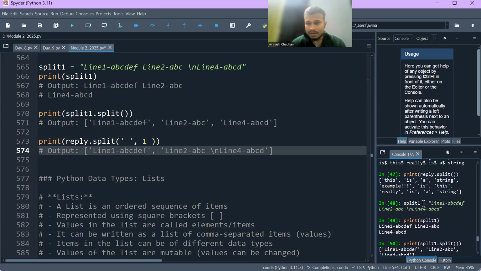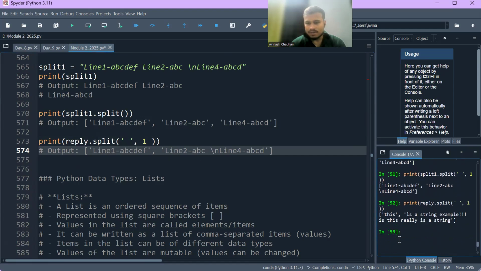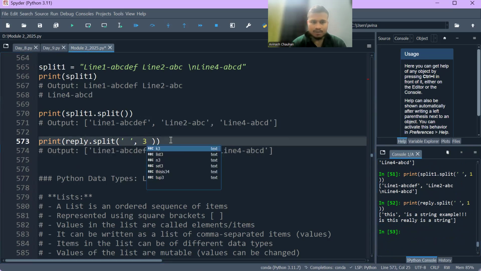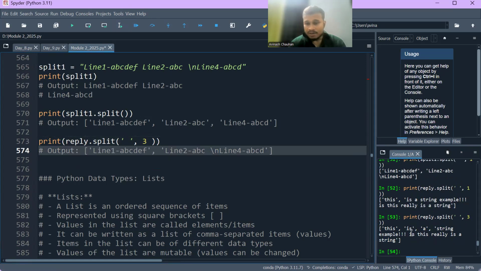Before, you can see that when I was not using any arguments here, it was converting every word into a different string in the list. But now it's converting only one. If you want to convert, for example, three words, right? So you just have to put a three here, and when you execute it, you can see it's converted here, and then again after string example, is this a value string? It's considered as a whole as a fourth string.